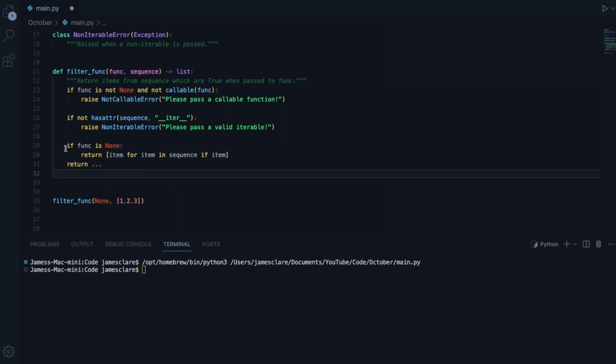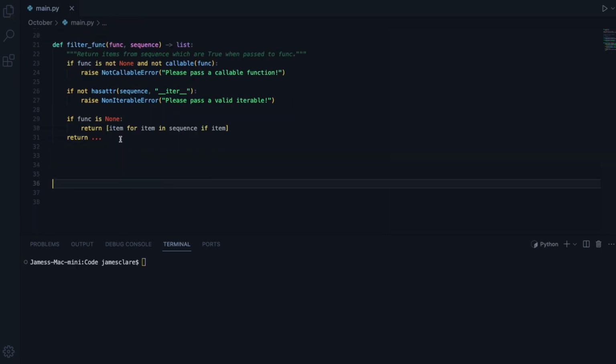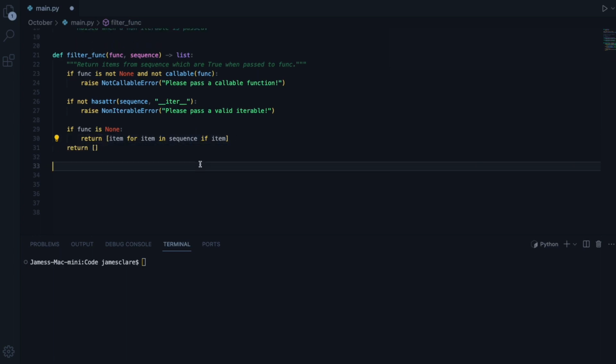However, if the function is not none, then this doesn't happen, so we jump straight down to this. For our second one, we're also going to have a list comprehension. Basically, we're going to do a similar thing to this here, except it will be item for item in sequence if, then we'll pass item to our function, and the function will return the trues or the falses. So literally take that, bring this up here, and just do func of item instead, like this, and we should be good to go.